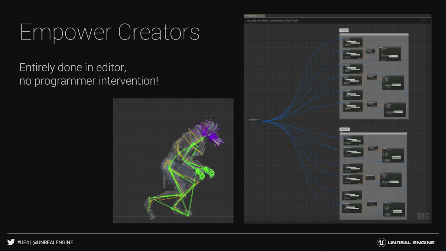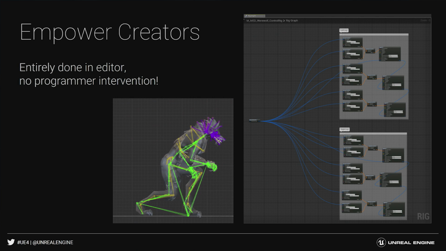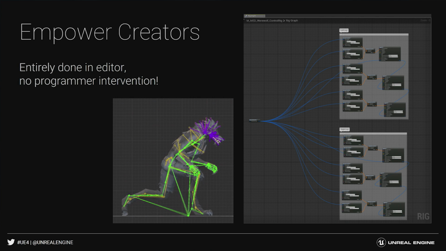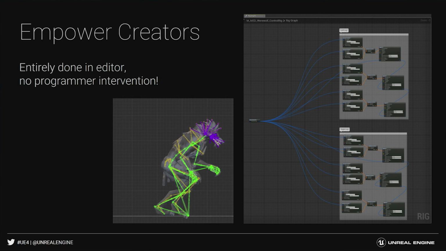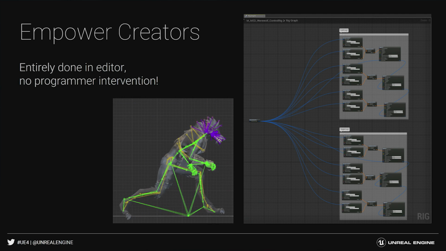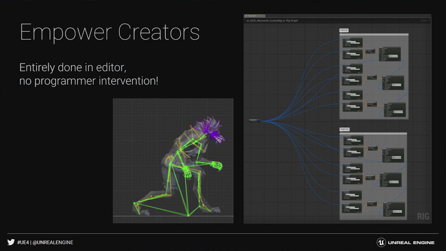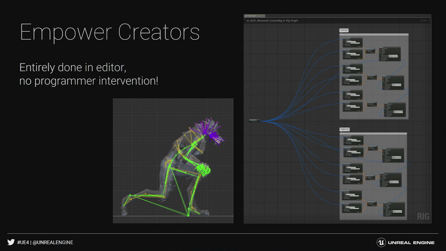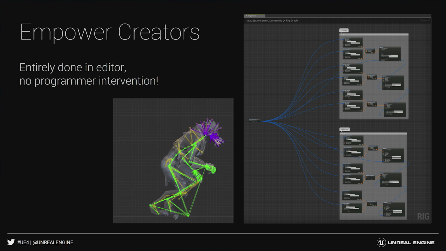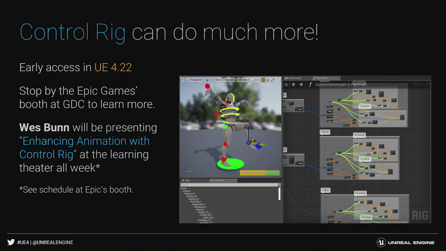And on the right, this is the Control Rig graph that we use to do this entire retargeting. So this is a fairly simple example, but it really shows how it empowers artists. This was entirely done in editor by a technical animator with no programmer intervention. So as I was saying, Control Rig can do a lot more, including the biped rig that you see on this screenshot.